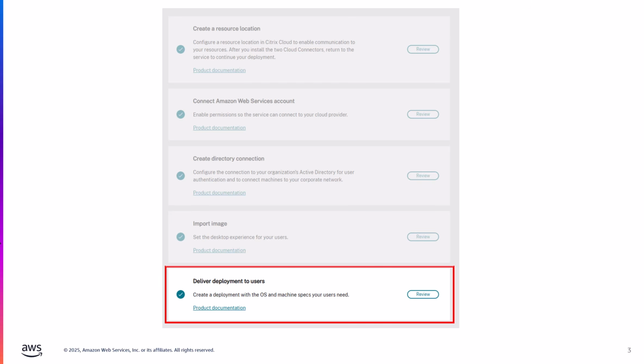Now, to quickly recap, Citrix breaks down the deployment of Citrix DaaS on WorkSpaces Core into 5 basic steps. In the first video in the series, I covered the prerequisites and how to create a resource location. This included how to deploy 2 Citrix Cloud connectors in EC2.